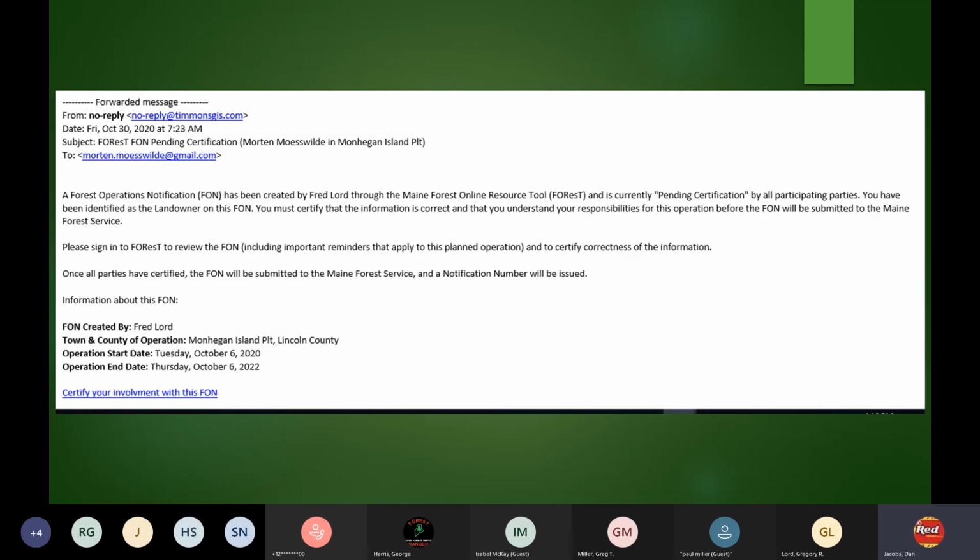This is an example of the email that was sent to the landowner. So in our example, I was the designated agent. The landowner is going to get an email asking them to review the notification and certify. And you can see that there is a little link button at the bottom asking to certify your involvement with this notification. Again, everybody that's listed on the notification is going to get that email. Once everybody has certified, then the notification number will be issued to everybody.